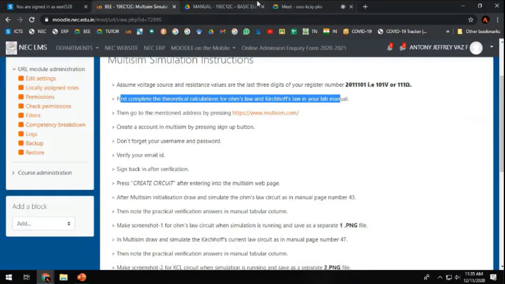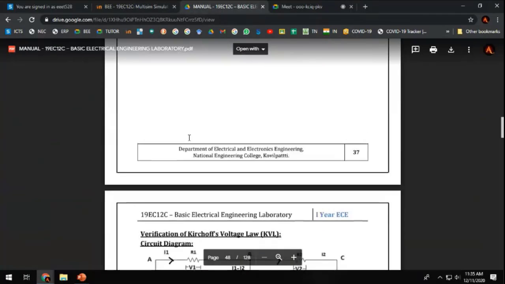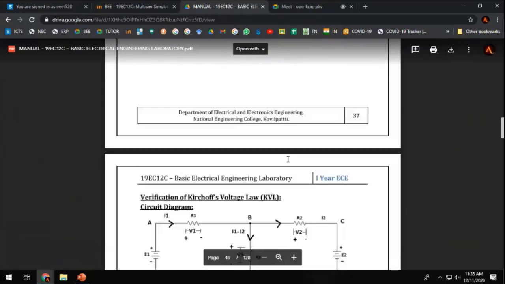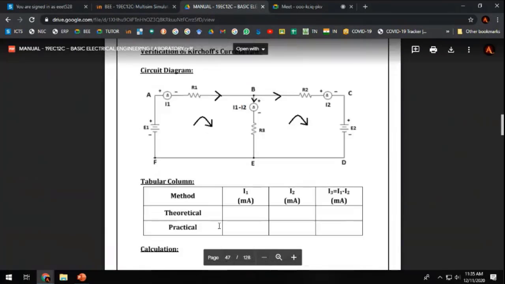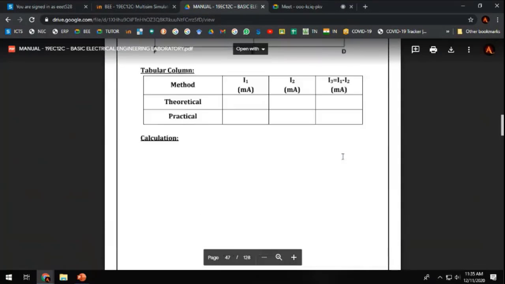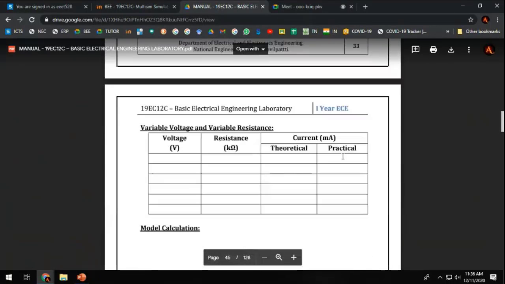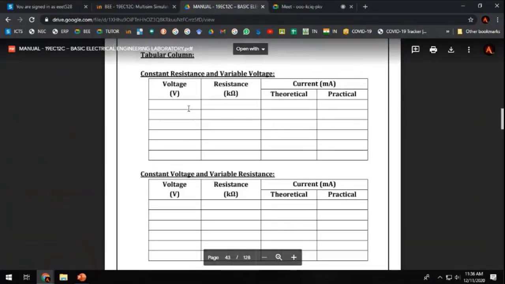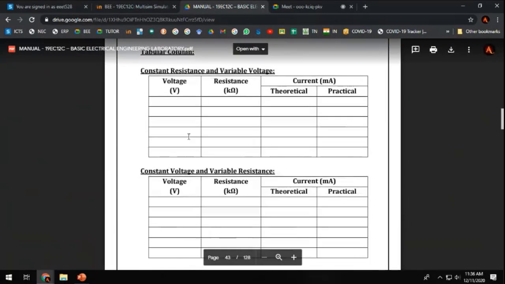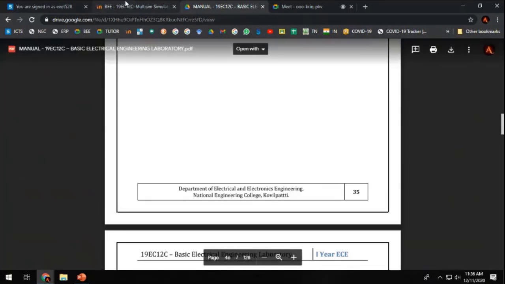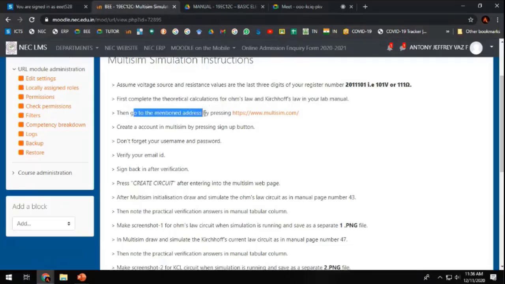Okay, this is the manual. You complete all these things over here. Put the theoretical values first. Complete all the theoretical values first. This one is for Kirchhoff's current law, and this one for Kirchhoff's voltage law, and then for Ohm's law, here is the manual. Okay, first do these things. After completing these things, then go to the mentioned address.